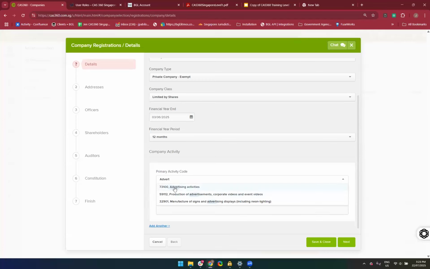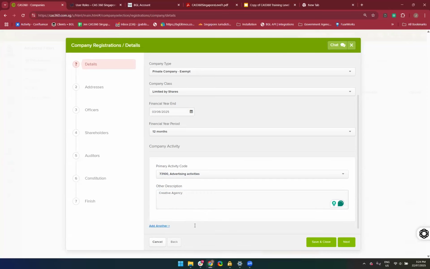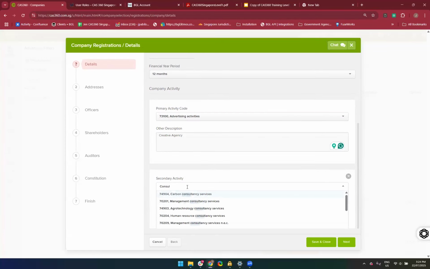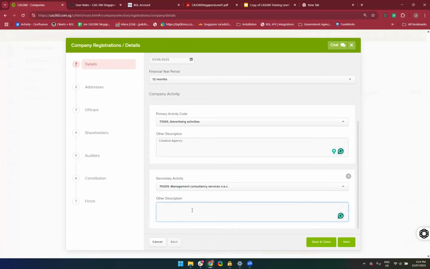So you can see that not only it can pull out the activity code, it's also compliant to ACRA based on the SSIC code. If you have other descriptions, you can add in a creative agency, for example, and you can also add in multiple or secondary activity codes. Let's say consultancy. And again, you can add in additional.